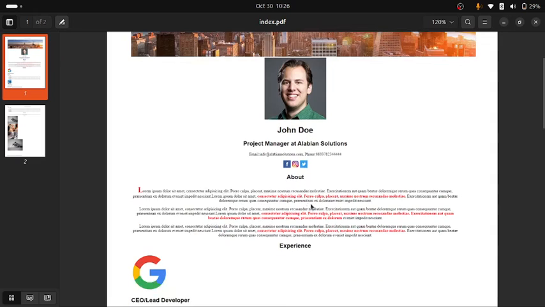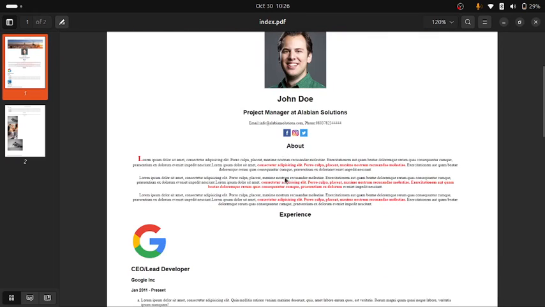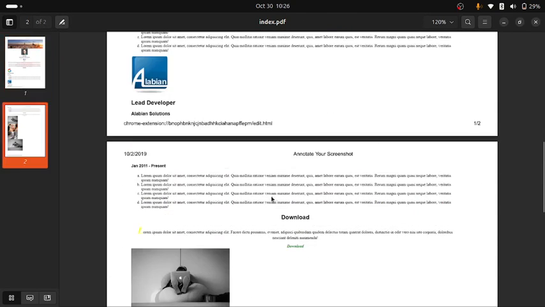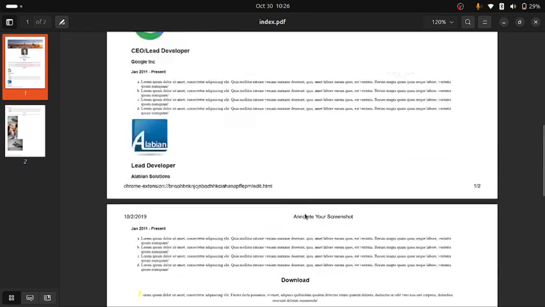They are all in the center. That shows that they should be inside a particular container. This about and the information about, they should be in one container. Experience and all these things, they should be in one container. Downloads should be in one container.